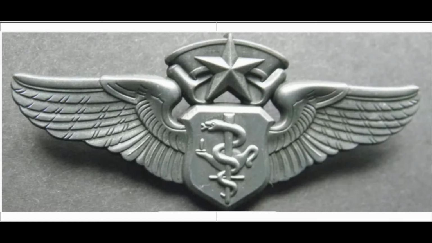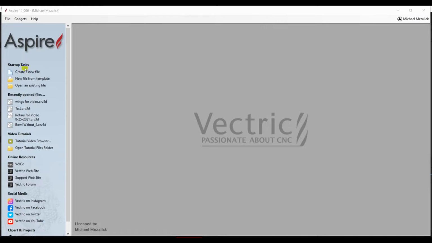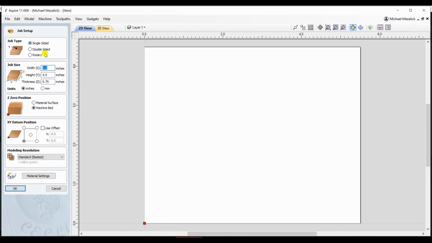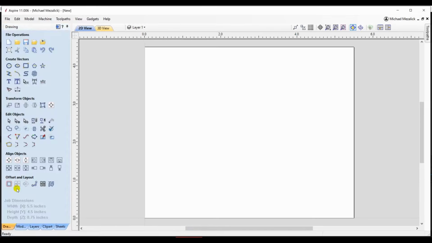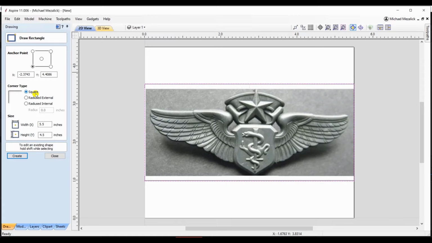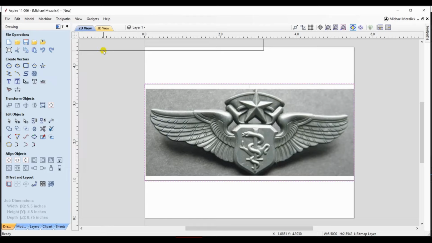To begin, we'll need to open a new session of Aspire. I'm going to set the size to about 5.5 by 4.5 by 3/4 inch thick, simply because I only want to make the model of the wing, and I want to have all the pixels within my workspace focused on just that wing itself to give the best quality. I import the picture of the flight badge that I would like to make. This is my approach to how I would do things. I know everyone will find their own way and their own process to do this.